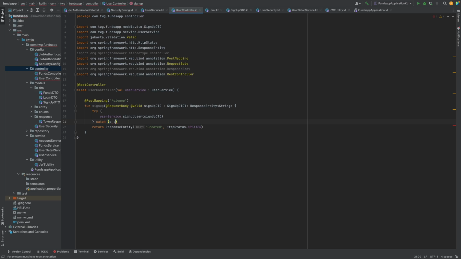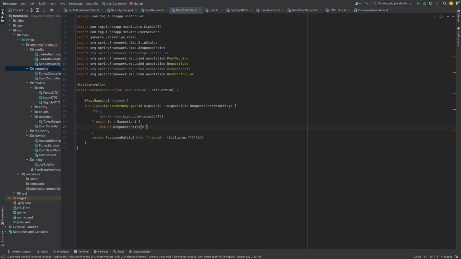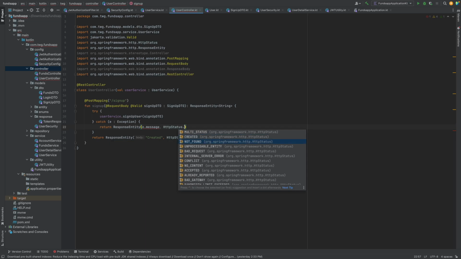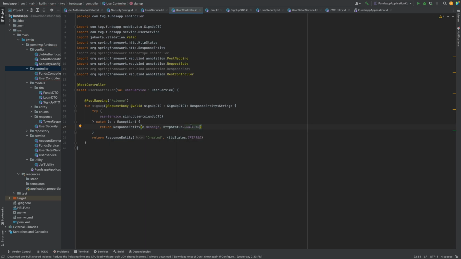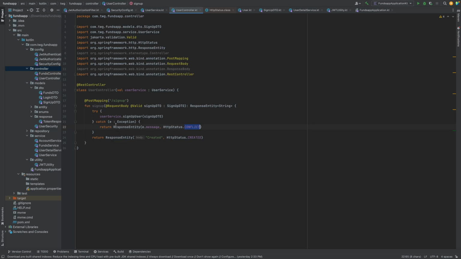And what it can do is capture the exception. Because like I said, this could throw an exception for cases where a user is already found. So what I can do is return a response entity with the message, and I can return the status code of HTTP status dot conflict, which if I go into the status code, I believe this is 409, right? Yeah, it's 409.